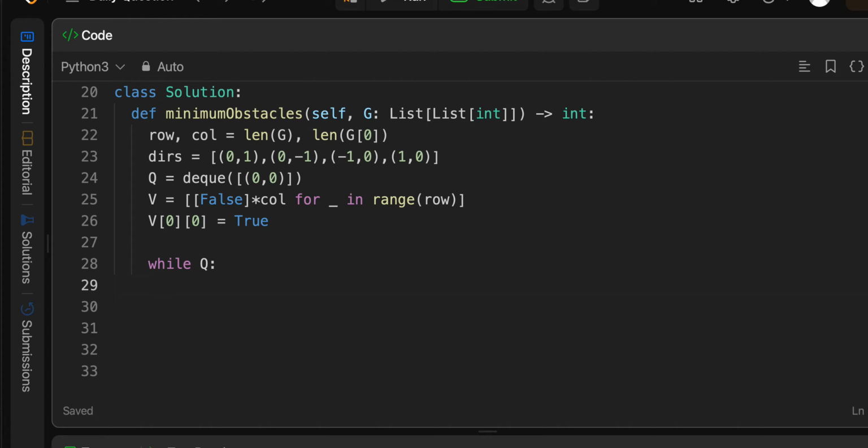So what I'll be doing though is, in our queue here, I'll also store the number of removals. So let's write that down here. So this will be row, column, and maybe we'll call this cost. No, we'll just call it removals. Okay, it's fine. So when we call q.popleft, this will give us our row, column, and removals.